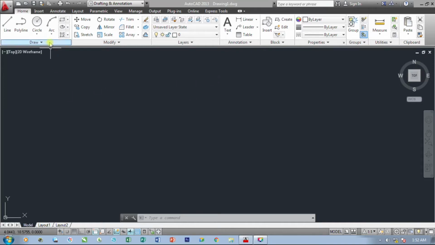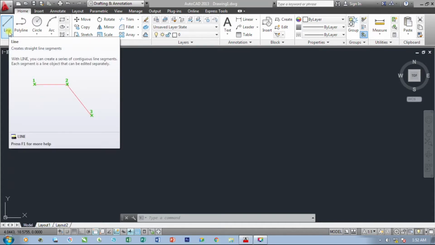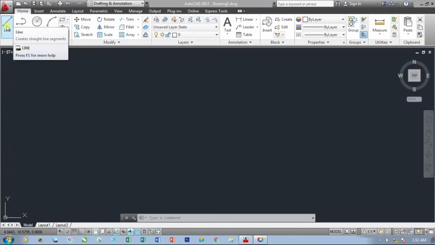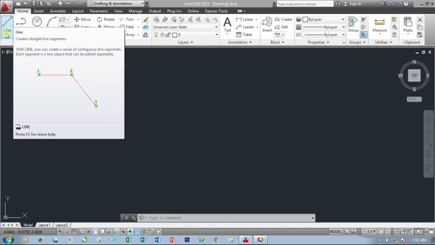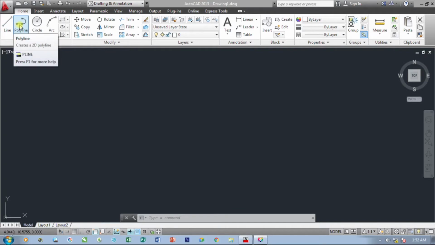By using these different drawing commands, we can create unique and advanced objects or drawings inside of AutoCAD. So first, let's try the line tool. To use this tool, just hover to this corner and click line. As you can see, there is an instruction on how to use the line command, as well as the different drawing commands.